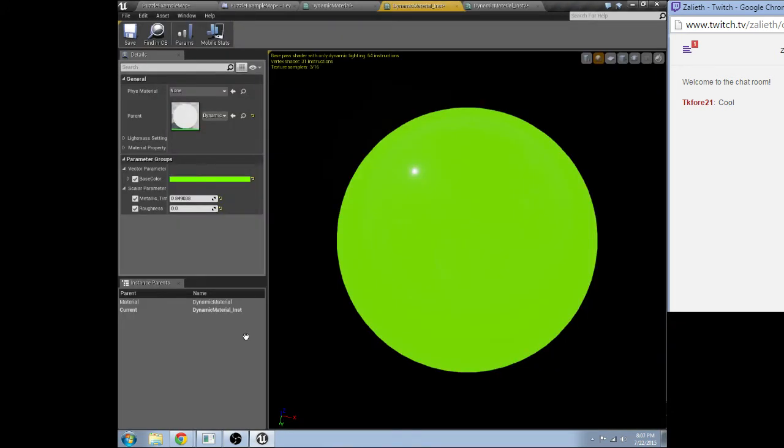So I'm going to go ahead and undo these, because I really don't care about metallic or roughness. That was just for the example. But we want to keep base color checked, which means it can be changed.